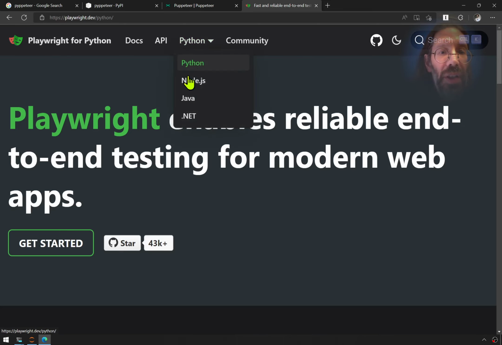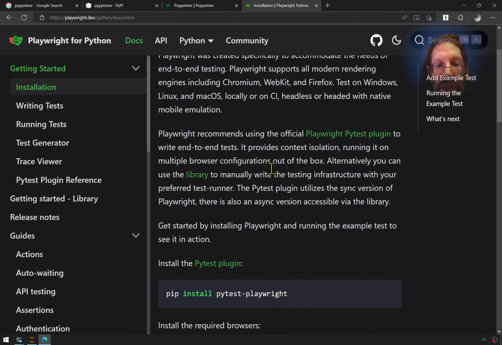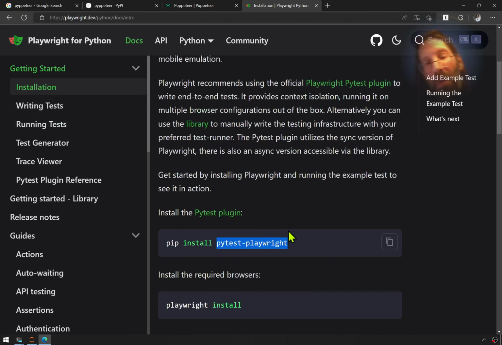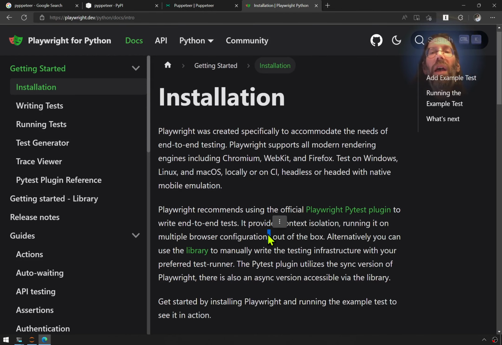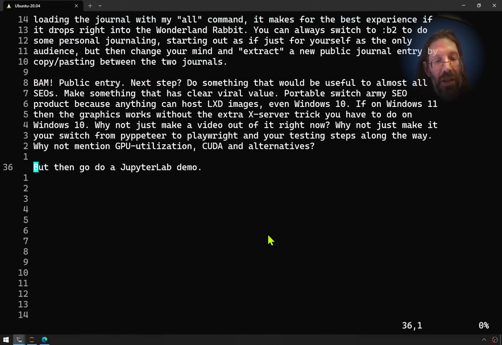Let's see, Python, is there an install here? Get started. Installation, pip install. Oh, this is pytest-playwright. There's a little bit of a trap here. I am going to steer you away from the VS Code, right? So right there, you saw it. All roads lead to VS Code.